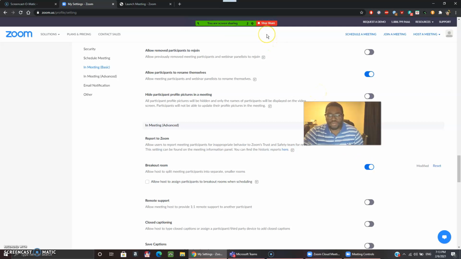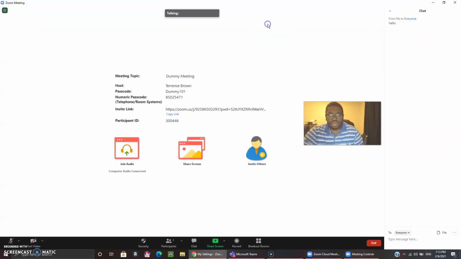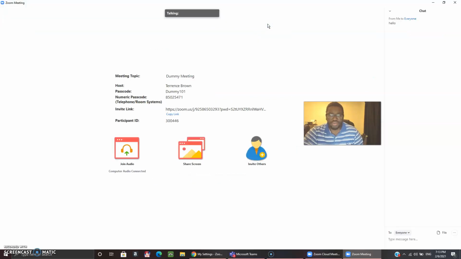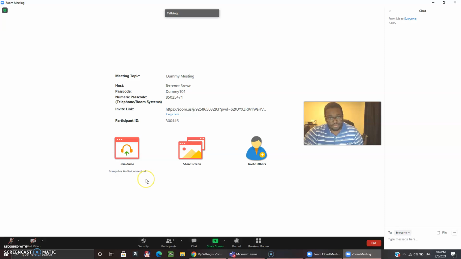and I'm still sharing my screen so people in Zoom can see that. I'm going to stop sharing my screen. So if you want to stop sharing your screen, you can do that. Also, you can invite others.